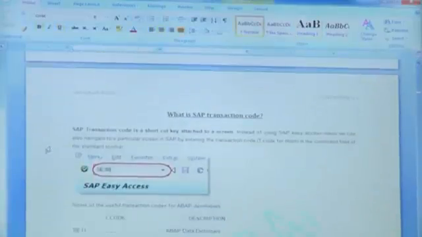See, what is a transaction code? An SAP transaction code is a shortcut key. The transaction code is a shortcut key attached to a screen. Instead of using the SAP Easy Access menu, we can also navigate to a particular screen in SAP by entering the transaction code. That means simply, if you want to access any screen or any application on SAP, for functionalities or even for technicals, we need to access that particular tool.